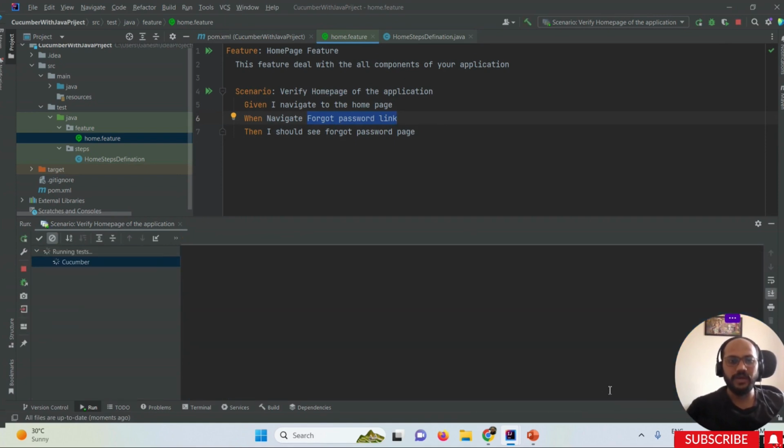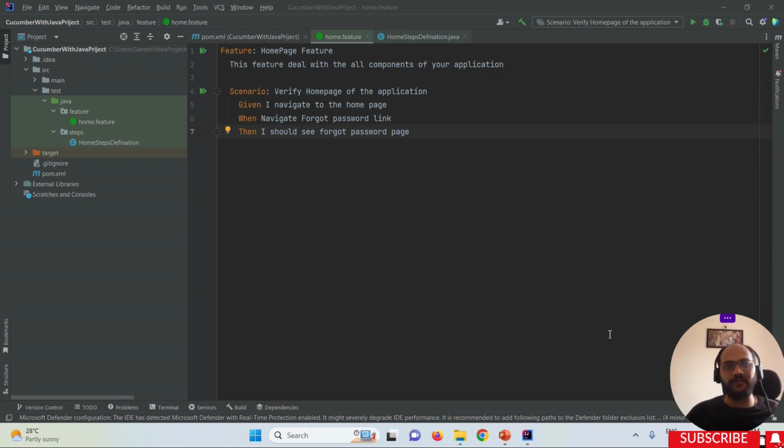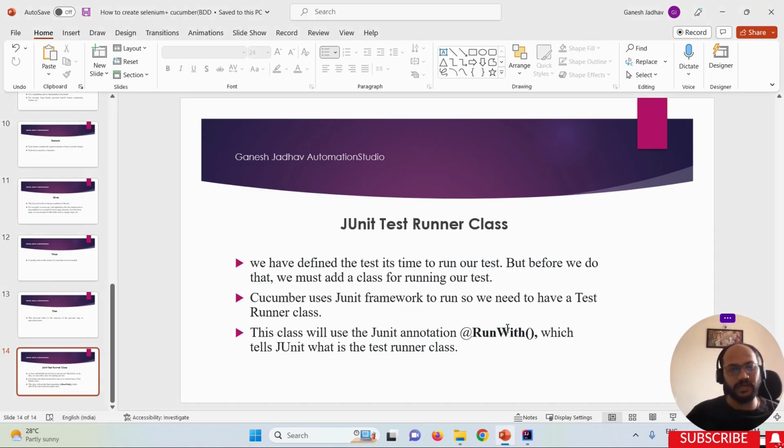So it's building my code, and here you can see my test is running, and again it is going to fail because we haven't added a test runner class. Now what is the need of the test runner class in our project? Because Cucumber by default uses the JUnit framework, and right now we are trying to run our class on the Java framework, and that is why it is not happening. So you can see what is meant by the test runner class.